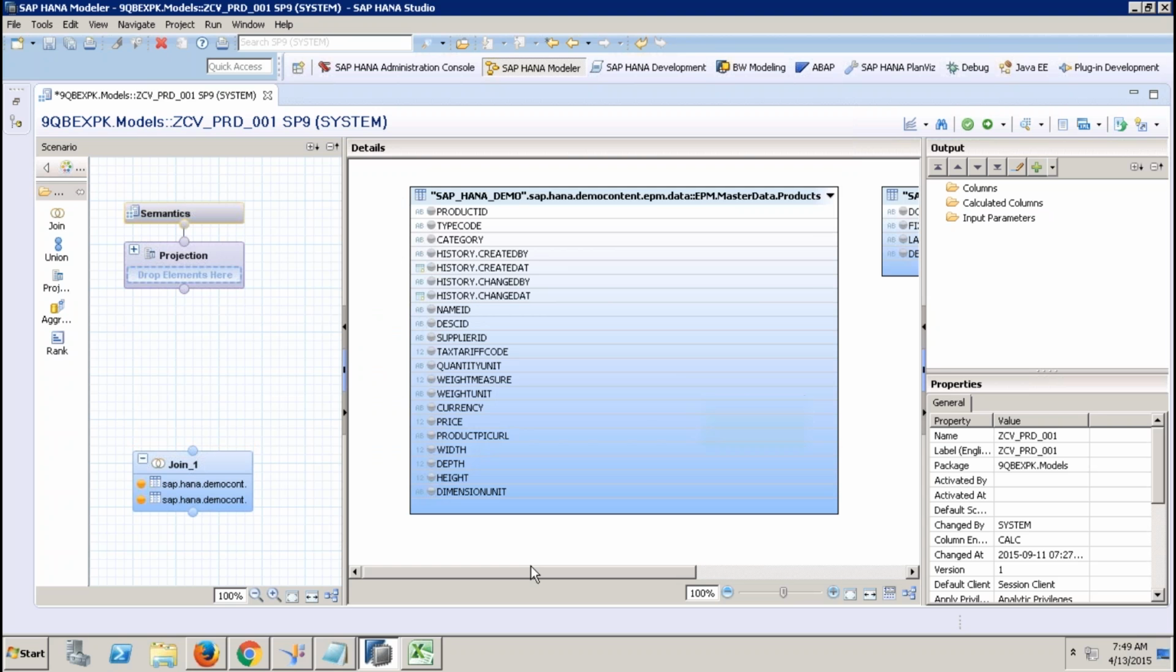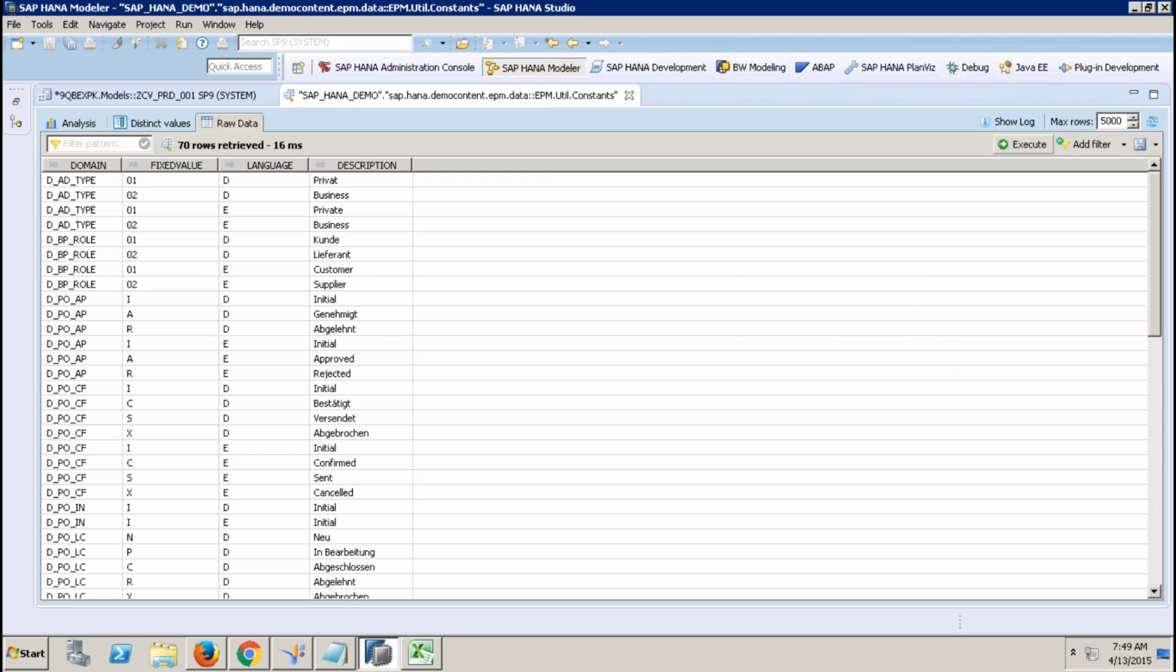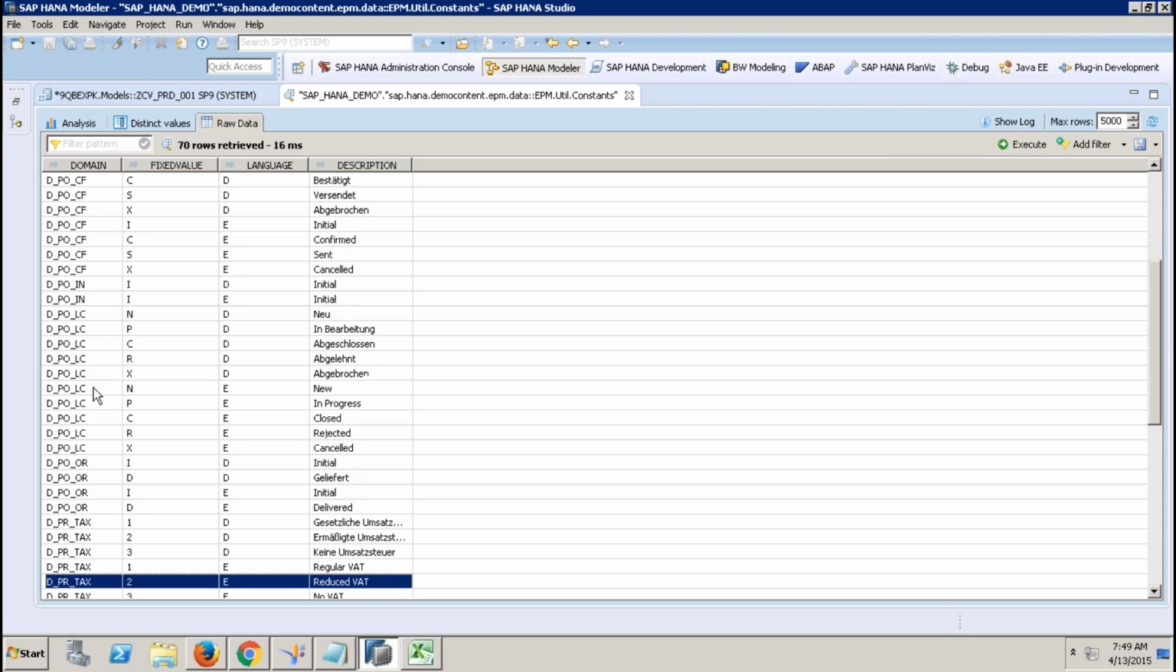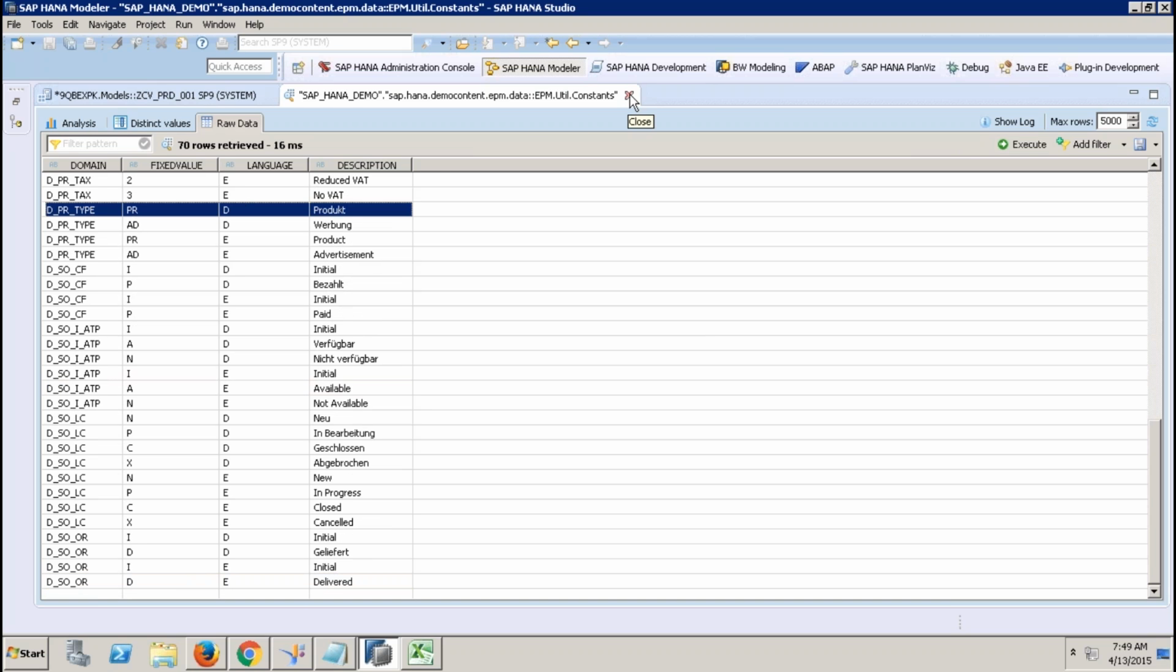These two tables I'll take in, because from this I just want to remember the domain. I want to pick this up for product, right? So for which domain? D underscore PR underscore type, and I just want to pick the product type from here. But I can go solve with inner join, that's okay.